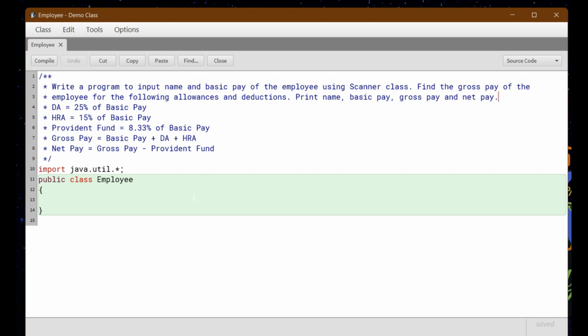Okay, so what you know from this question, you have to extract the answers from this question. First, the question says input name and basic pay from the employee using your scanner class. So first write the code for this one only. That means we need to write the code to input the name and basic pay, using our scanner class.